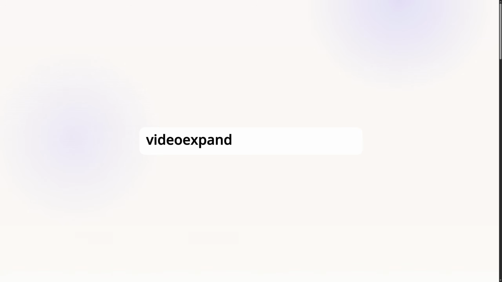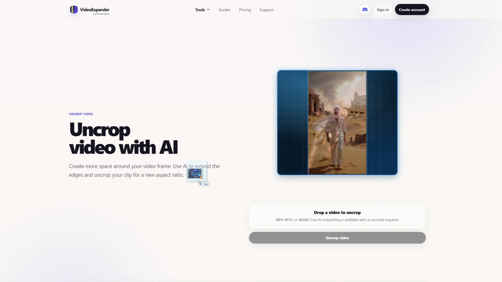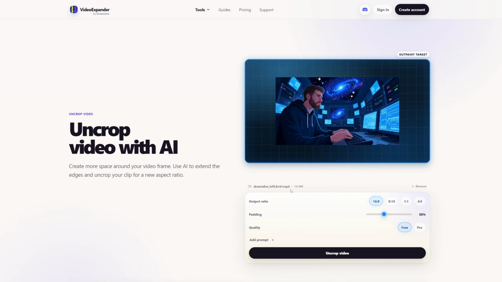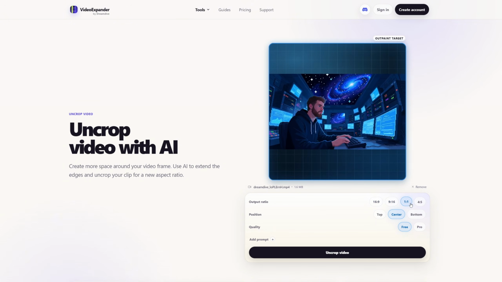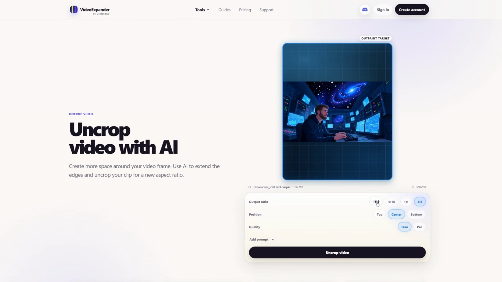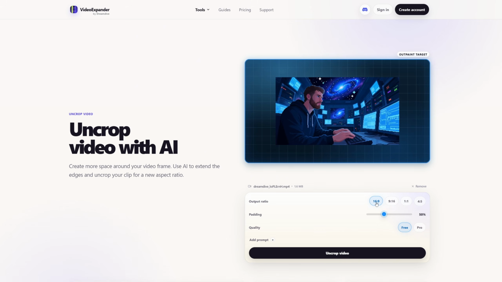First, you need to go to videoexpander.ai/uncrop video. Then drag your video into this box. Now we see a preview canvas of what will be uncropped. You can choose to uncrop into a different aspect ratio, but for this one I want to keep the same aspect ratio and just zoom out this shot.